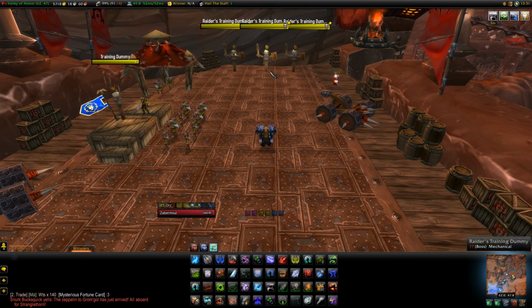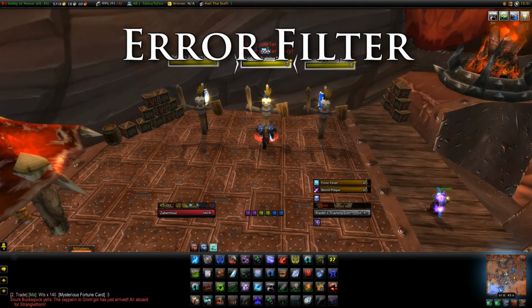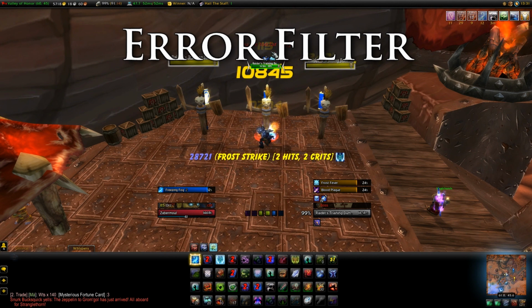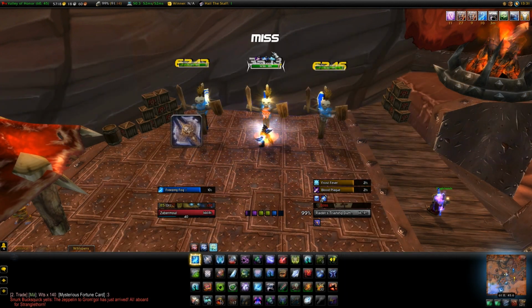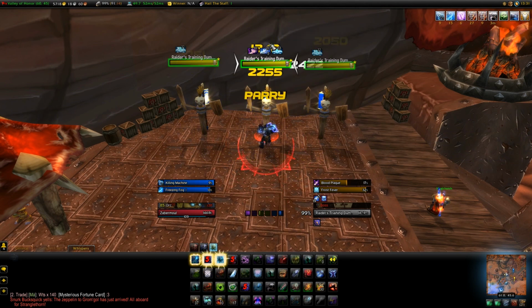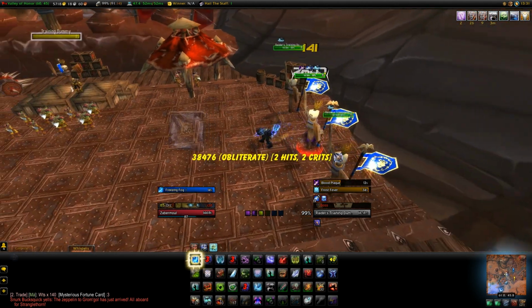Gladius, Error Filter. So when I'm spamming my buttons here, I don't get it. See, it said I'm too far away there because I started spamming my buttons or whatever. Was trying to auto attack. But see, I'm spamming my buttons and there's no red error text up here at all. And that's Error Filter that I'm using.